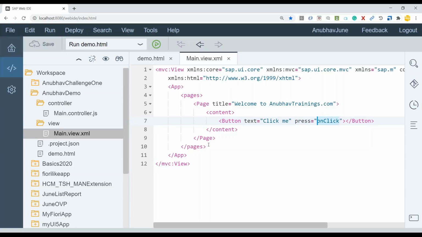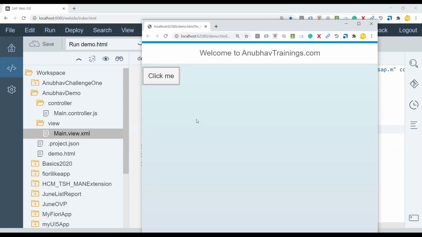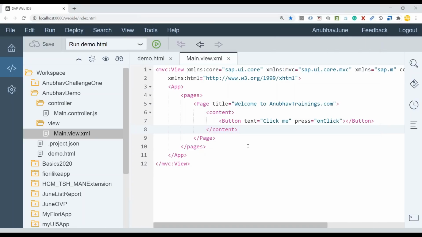Now, as you know, this is just input output. You don't write any processing logic here. This is just display logic. So if I go back and run, I'm going to get a button, but oops, when I click on the button, nothing happens, which is very obvious because we don't have any processing logic written yet.